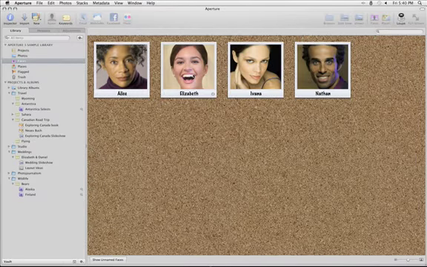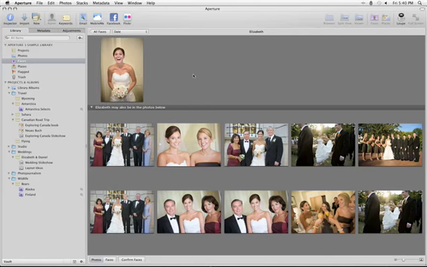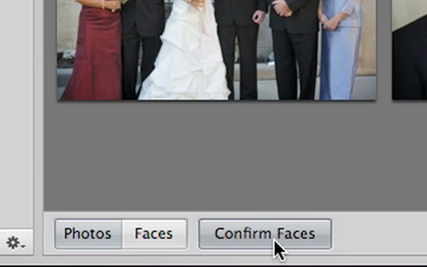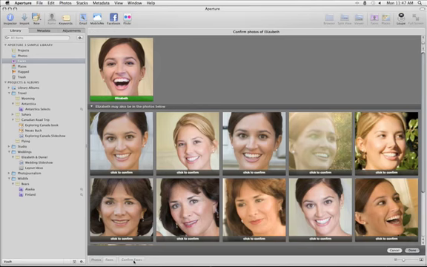On the corkboard, double-click a snapshot to see other photos that Aperture thinks may include that person. Then click Confirm to either accept or reject Aperture's suggestions.